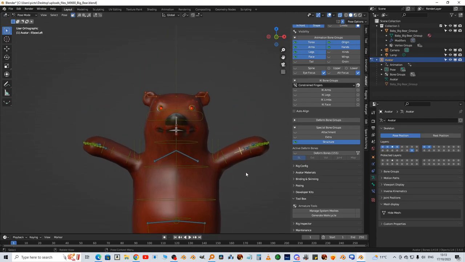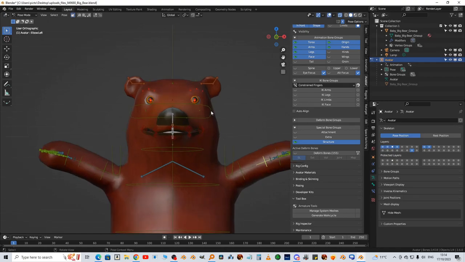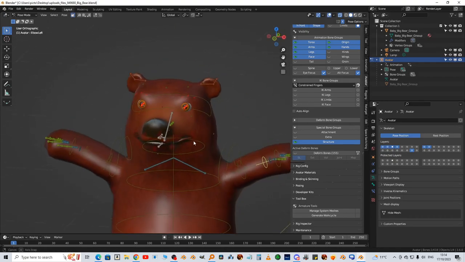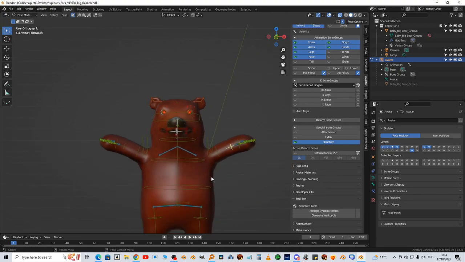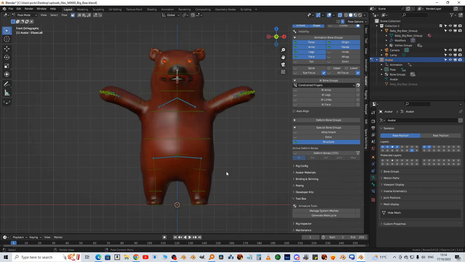Let's check the elbow. Muscles. Right, so we'll come back with another video on further tweaking to help with animation. And I hope that's enough for you to be going on with for now. I'll see you then.